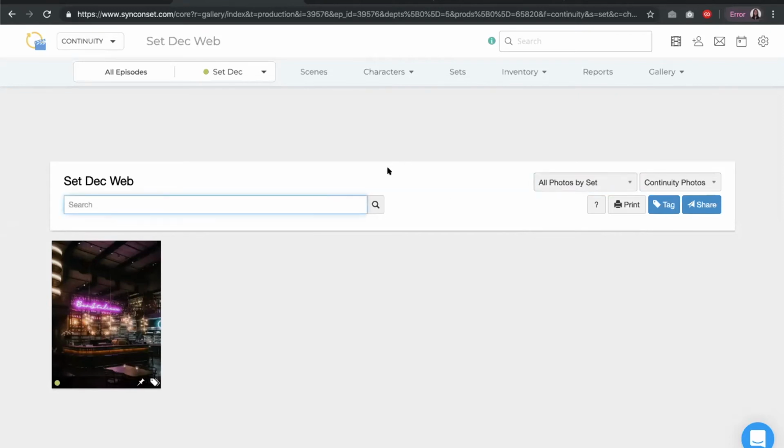You can also search for your photos using this search bar here. And from this gallery header, you can print a gallery report. You can add additional tags to your photos, and you can also share your photos to other members of SyncOnSet as well. And I believe that concludes the demo portion of today's webinar.